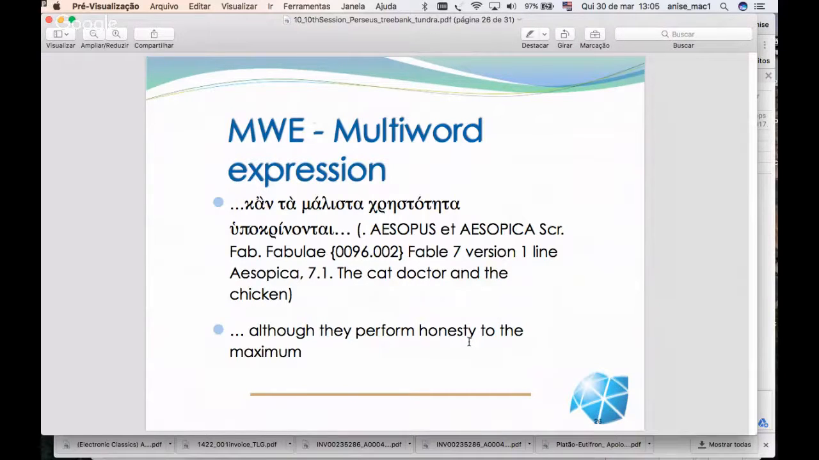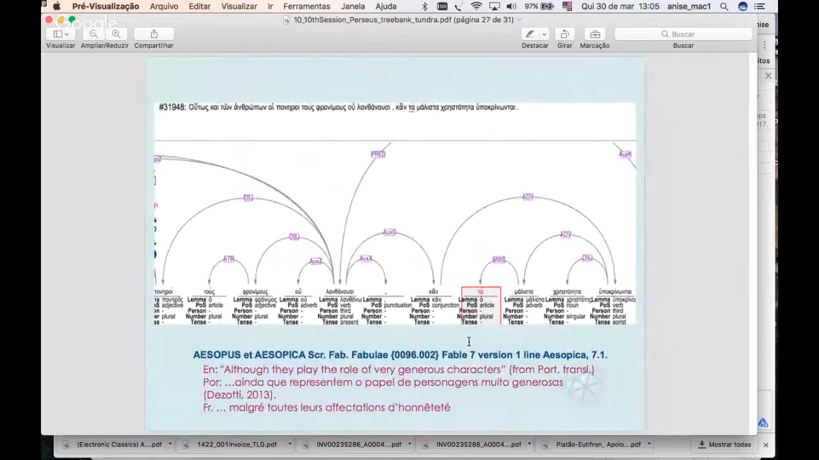So the meaning of the sentence is that the bad people don't go unnoticed by the good ones, even if showing their best. We have the tree where ta is attached, the article is attached to malista, and receives the tag MWE.